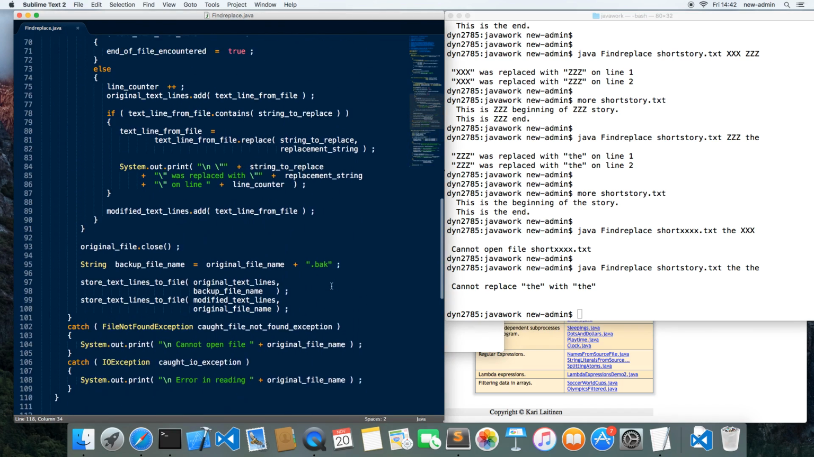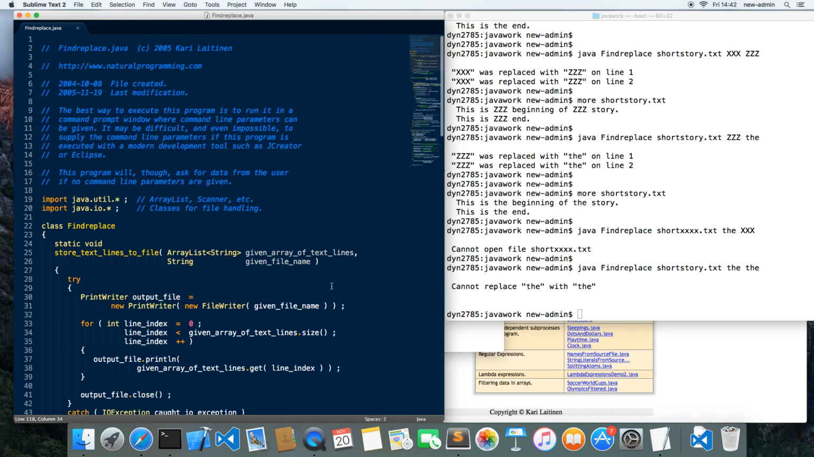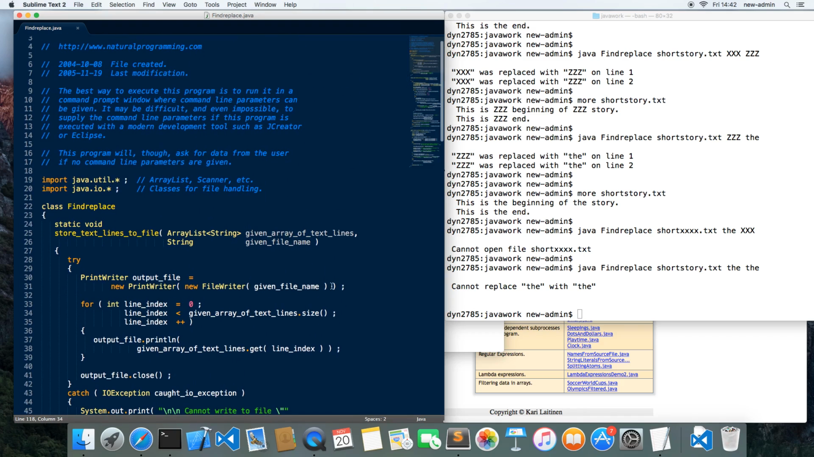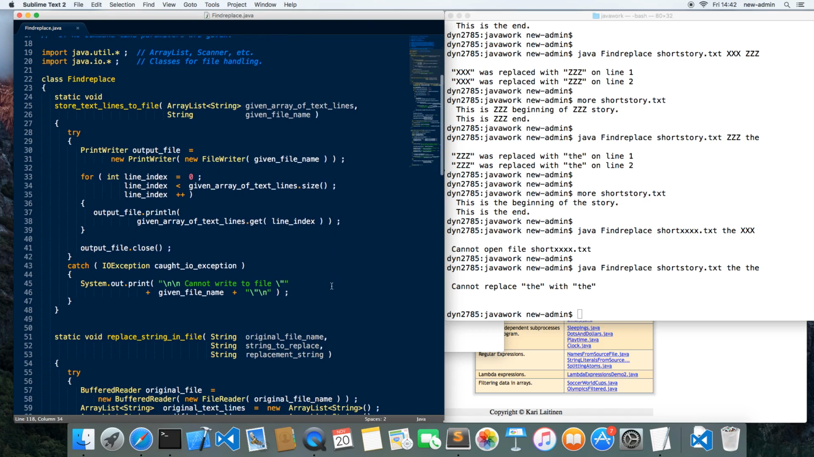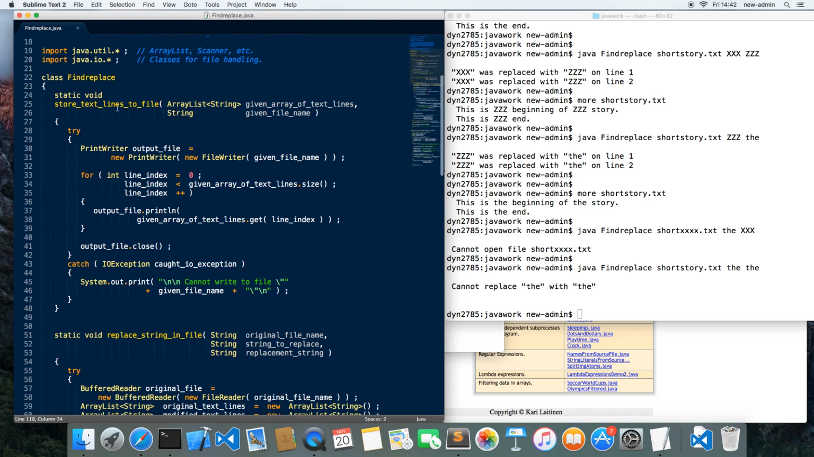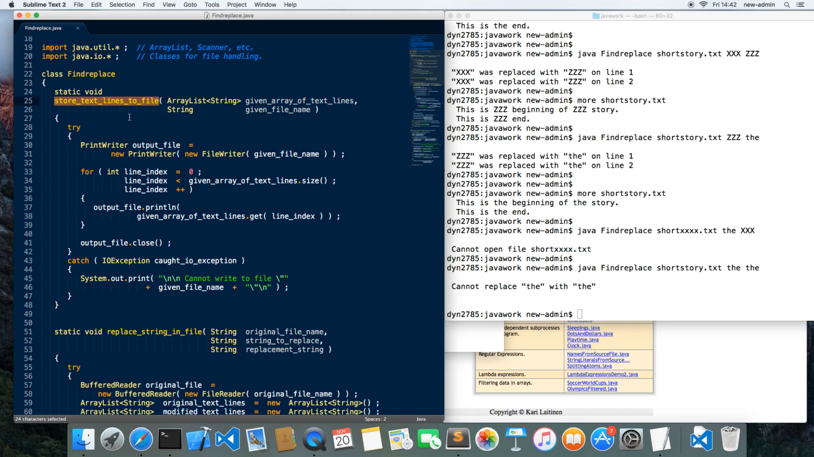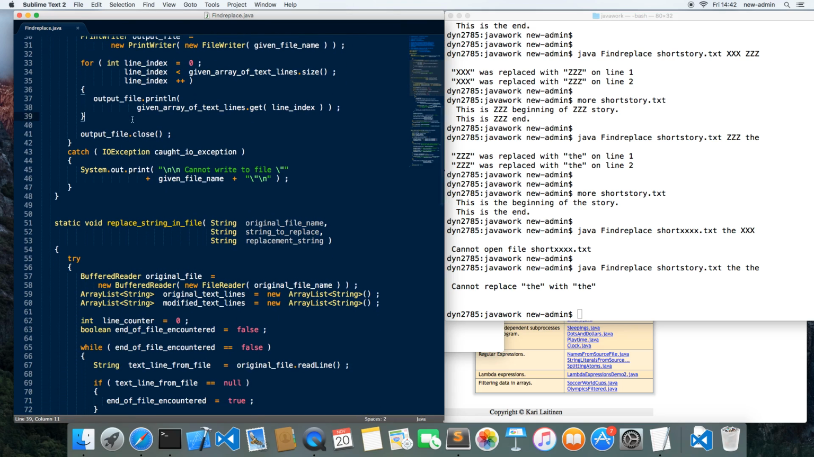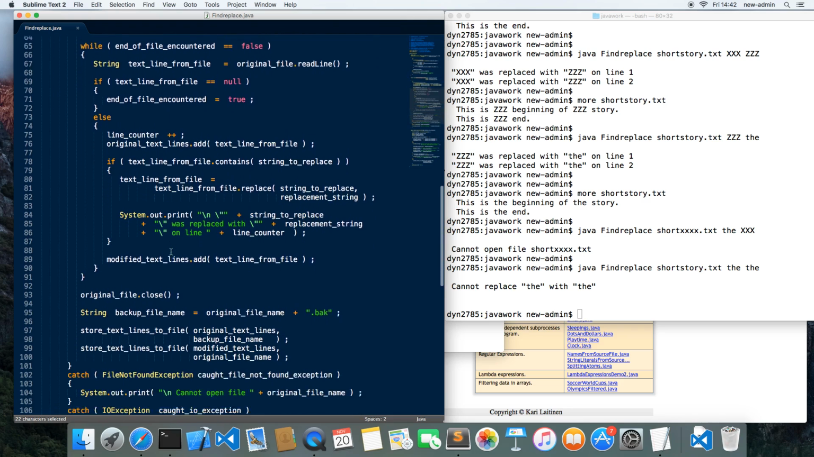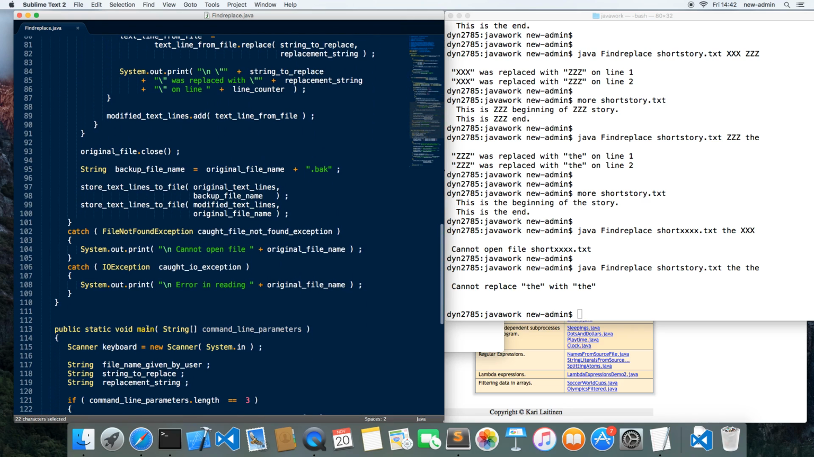So this program has then, so there are methods. There's one method called store text lines to file, and then there is one method replace string in file, and then there is one method more, which is the main method. So let's take a look at the main method first.